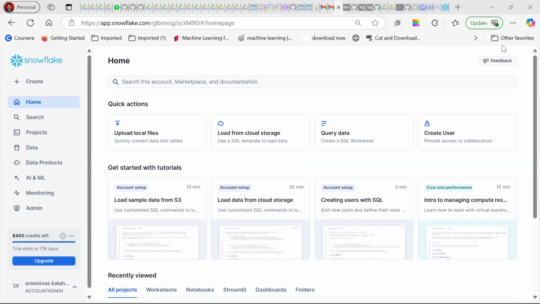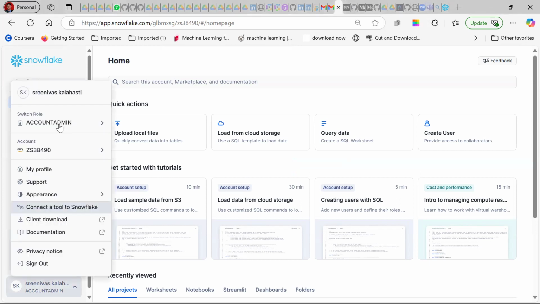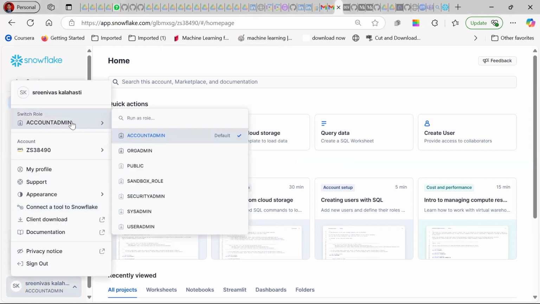So now you will become an account admin by default, because this is your personal account. In enterprise level, you will not be account admin. You will receive a role on how to access this environment in general. But as of now, you can see you are an account admin, because this is your own account. In normal scenarios, you will not be account admin. There will be one more account admin who will give you access.